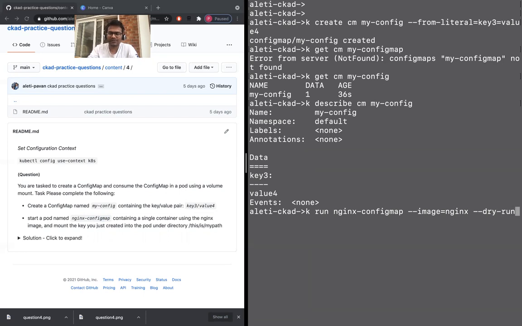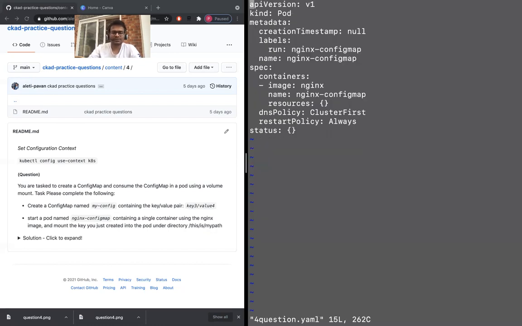I'm using kubectl version 1.20, so that's the reason I don't put hyphen restart never. Otherwise, in the old version you need to mention hyphen restart never so that it will create a pod, otherwise a deployment. But now you don't really have to mention that. Dry run client and output YAML, into question4.yaml. So now vi for question. It has created the file for us.